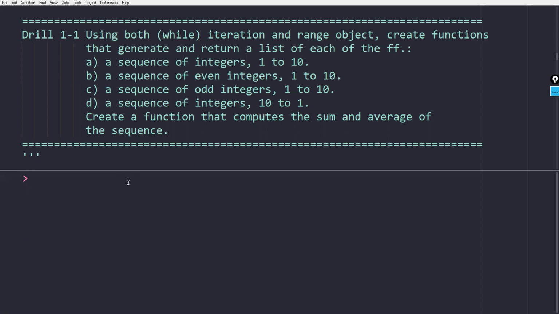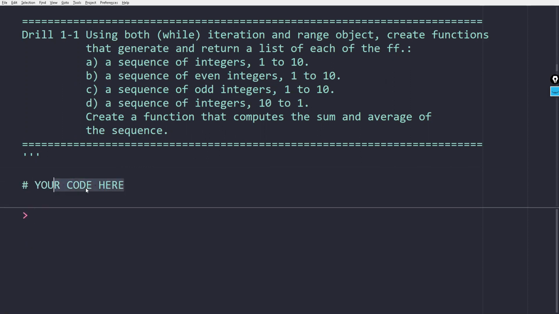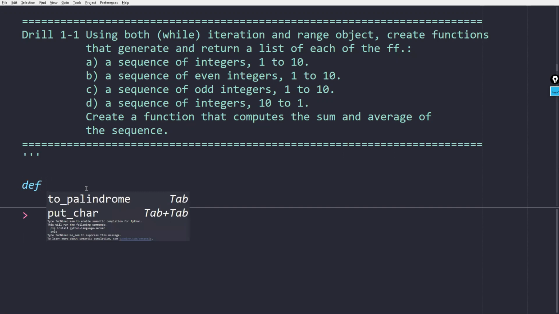The way to do this, you could try it yourself. But in my case, let's define a function here. Okay, I hope you tried it yourself. So let's solve it together. Let me define a function and let's call it using both while and range. I could reuse the while routine that we have utilized earlier.